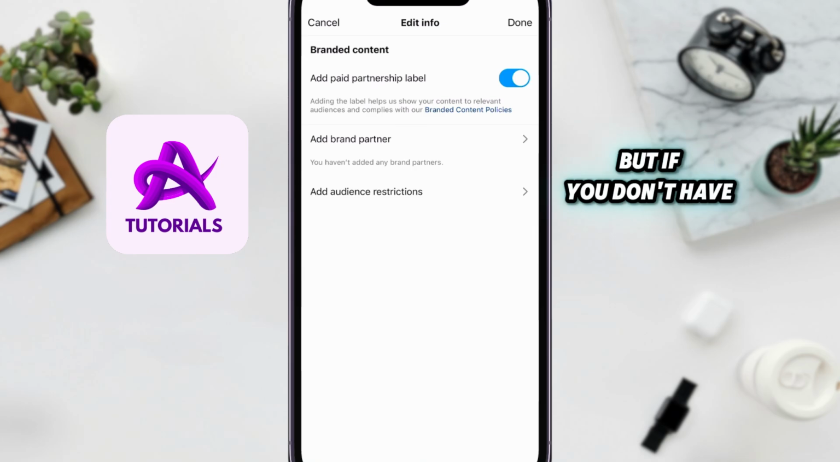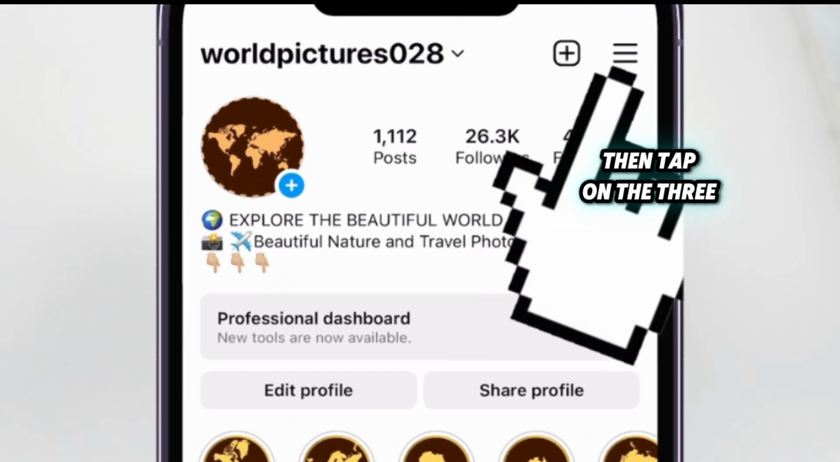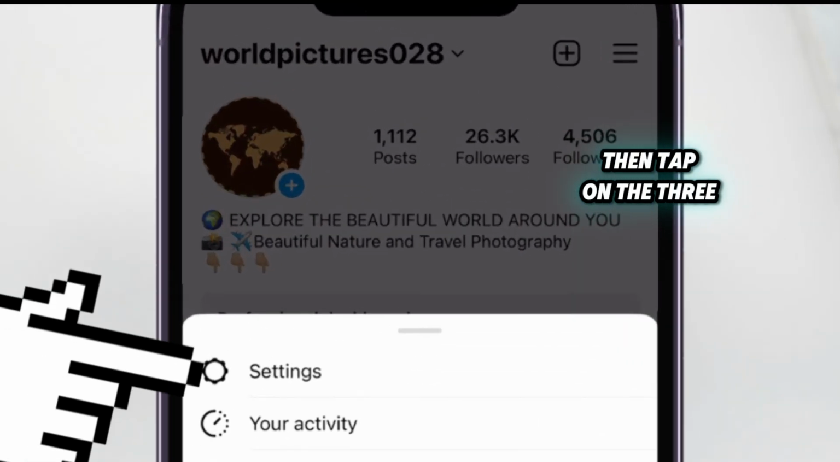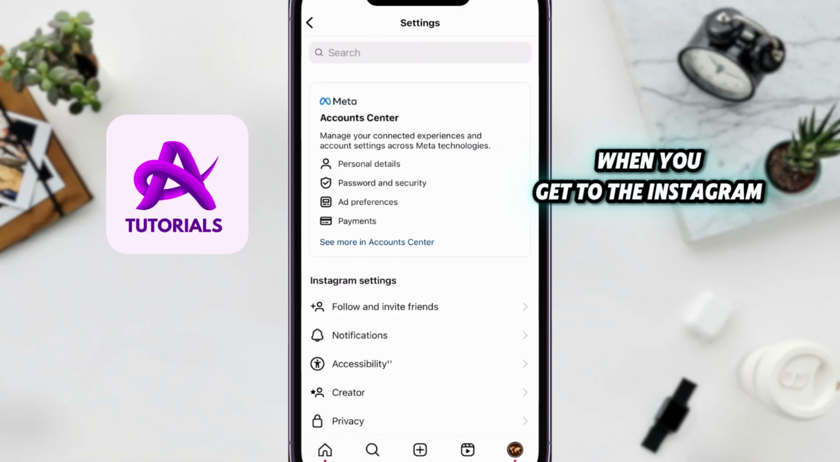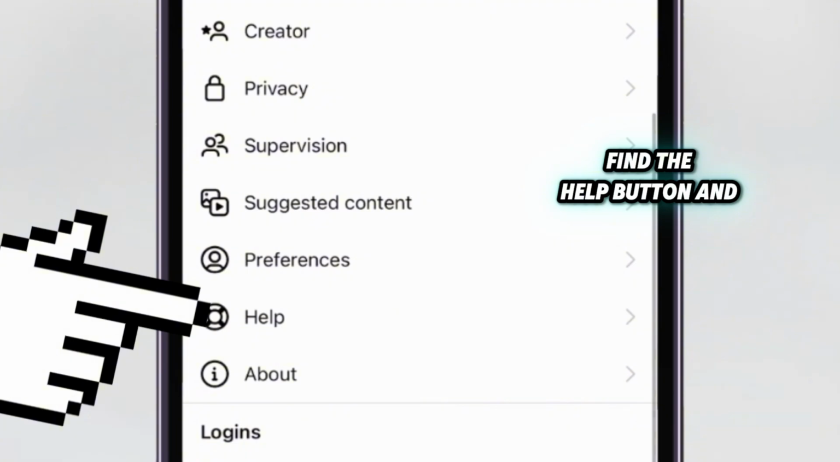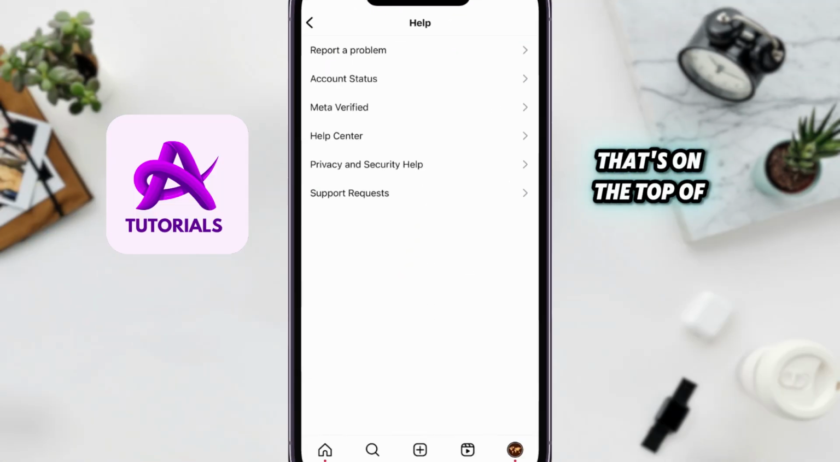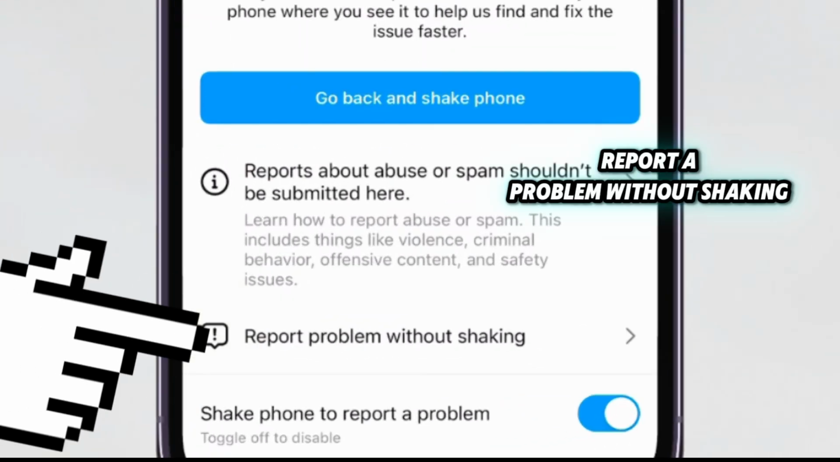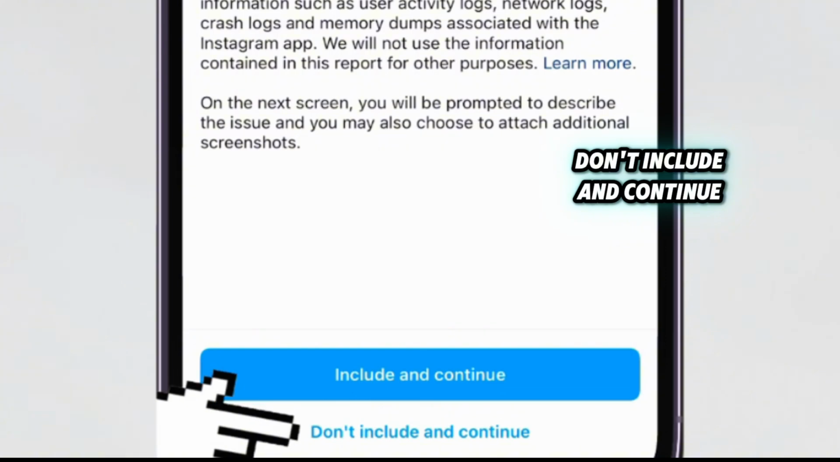But if you don't have this button, you want to go over to your Instagram profile, then tap on the three lines, and then open the settings. When you get to the Instagram settings page, find the Help button and tap it. We will then click on this Report a Problem button that's on the top of our screen. Report a problem without shaking. And click on this Don't Include and Continue.